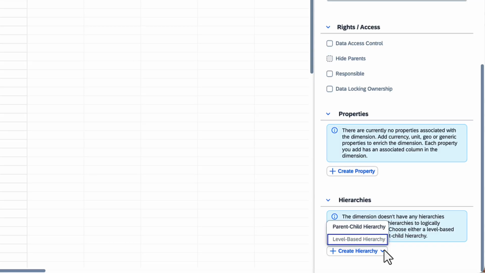Two types of hierarchies are available: parent-child and level-based. Keep in mind that once you've created one hierarchy of either type for a specific dimension, you can create more hierarchies only of the same type for that dimension.